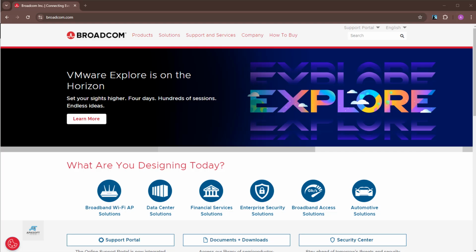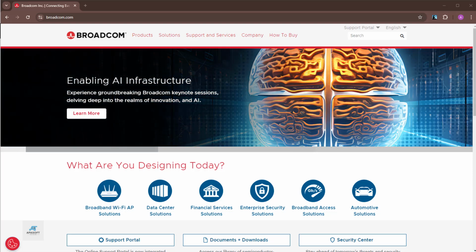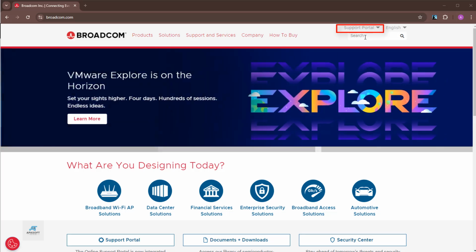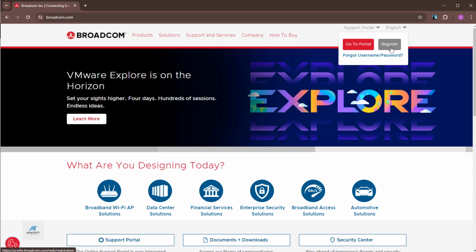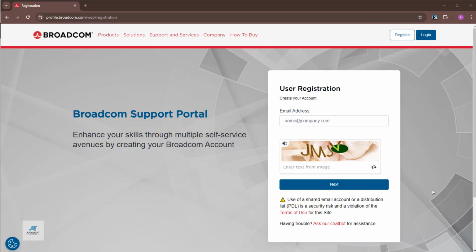First of all, you have to enter the Broadcom website, broadcom.com. Once inside, we will select Support Portal. First, you will have to register. Registration can be done with a normal email account. It does not need to be done with a corporate or company account. It can be Gmail or similar.